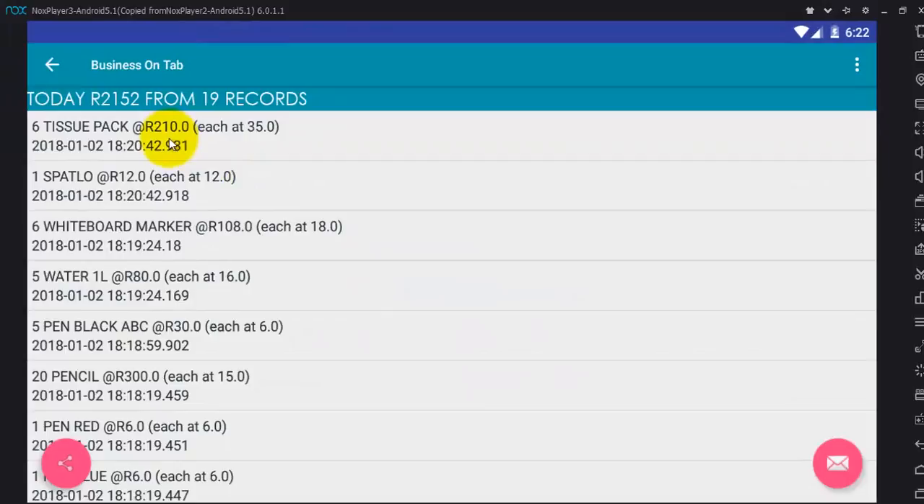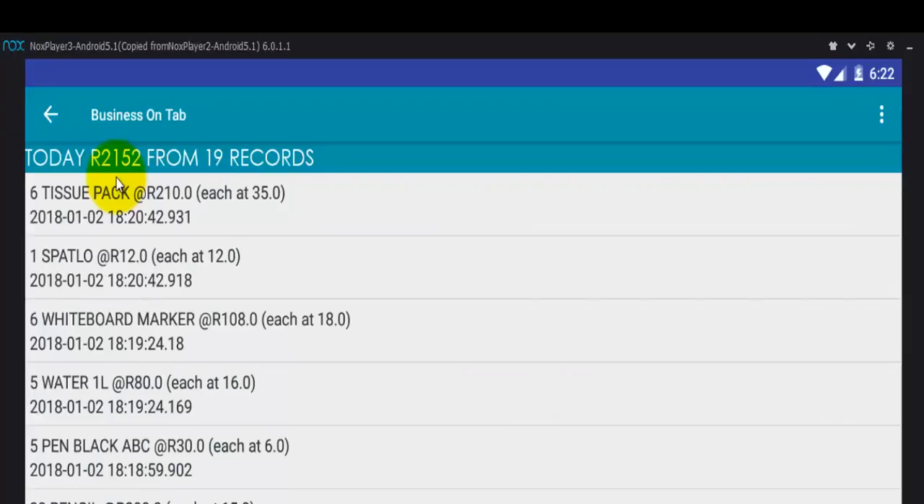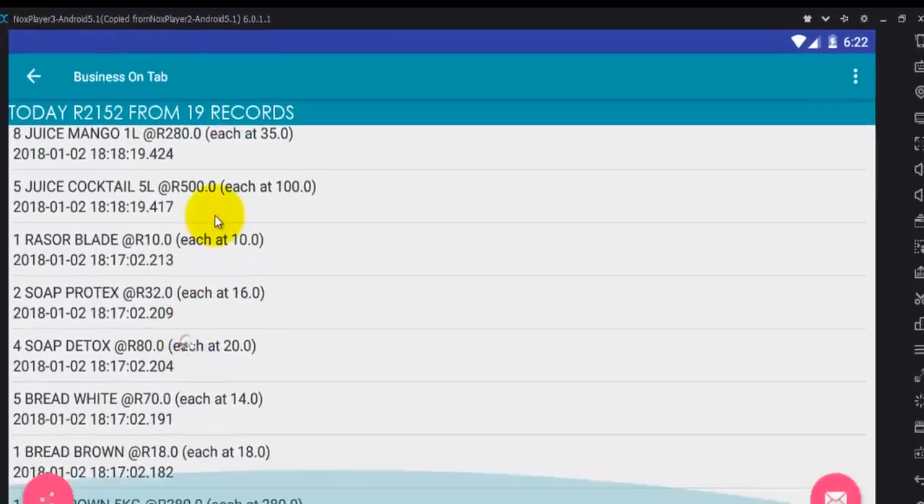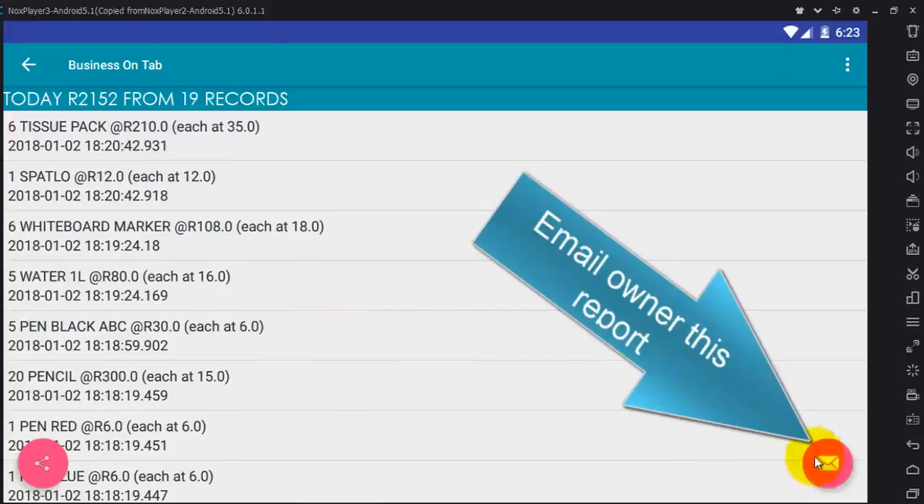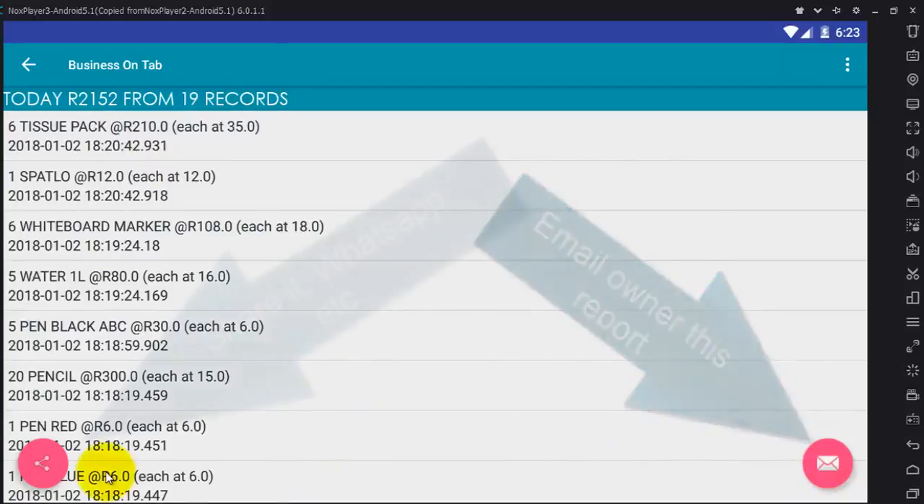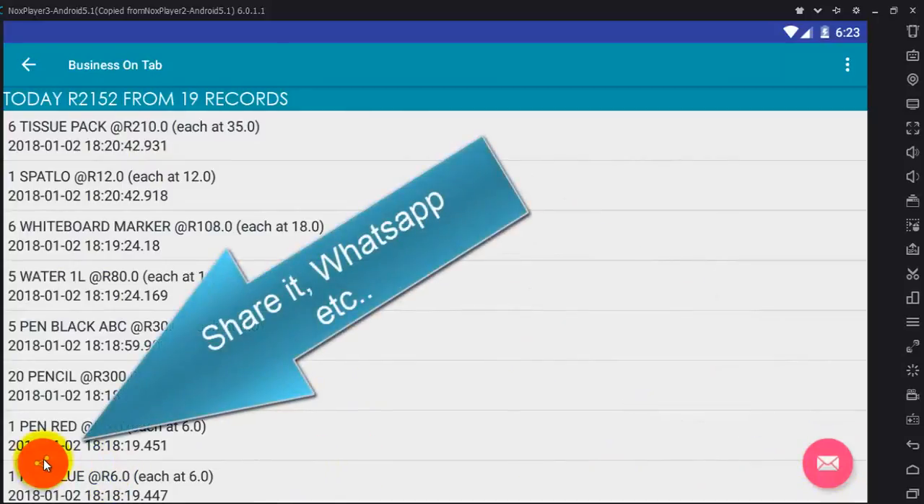Okay, so it seems today we have sold 2,152. Okay, so this is the details. It gives you what was sold, the quantity, the name, the cost, and the price for each. And we have the time it was processed. Okay, so we can just go ahead and email this by clicking here, or we can share this using ShareIt or WhatsApp or any other sharing application installed on the device.